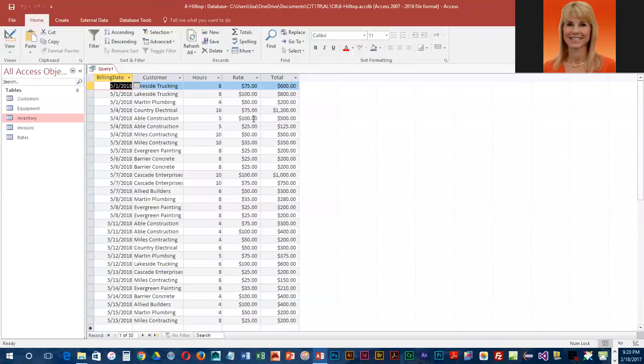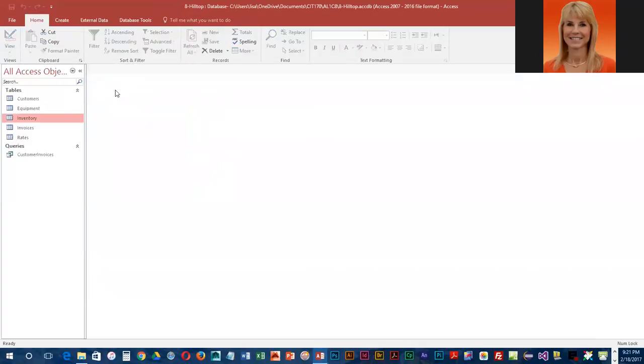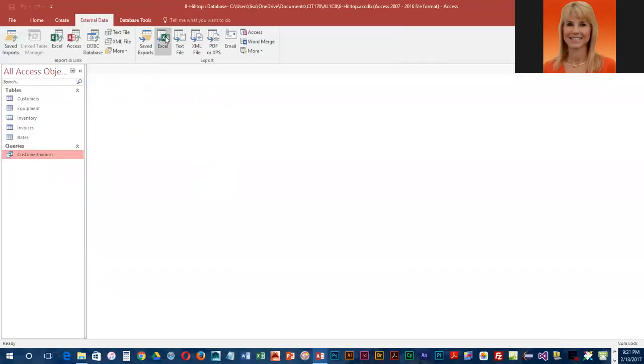Okay, and it does look like everything worked fine. So we are going to save the query, and we are going to call it Customer Invoices. And we're going to close the query. And we want to make sure that it's selected over in the navigation pane. And then we're going to go into External Data, and we're going to choose Excel.